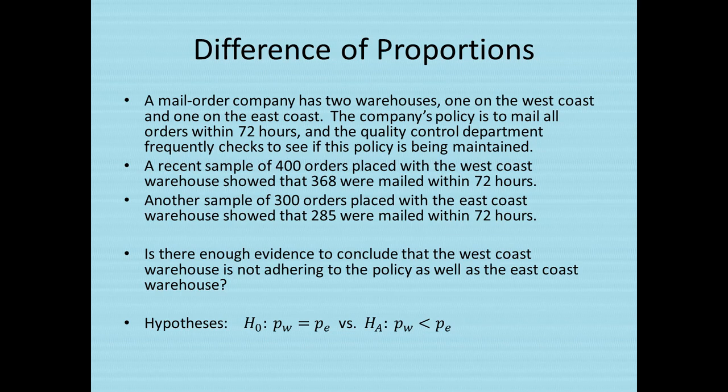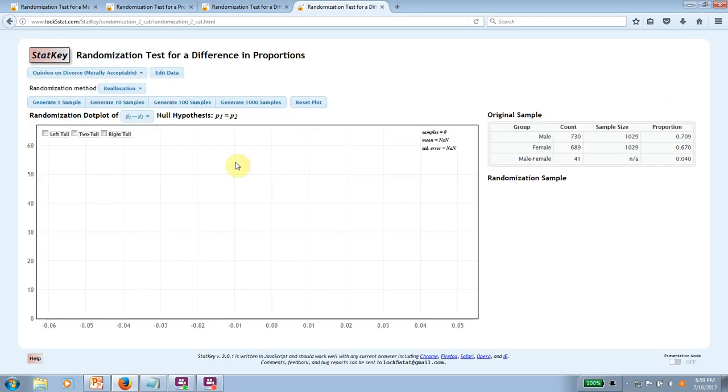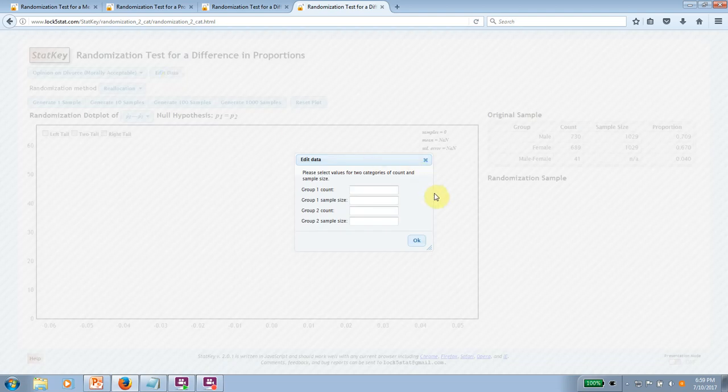So that's where our alternative should be, P_W less than P_E, and then the null would be that they're the same. In StatKey, the option that we want is test for difference in proportions. And then edit data. So for the West, we had 368 out of 400. For the East, 285 out of 300.